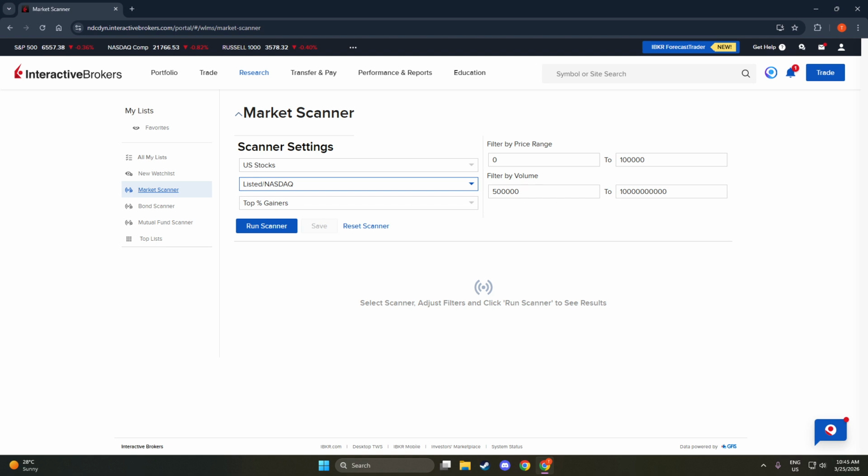Now, dial in the filters. For price, set a maximum of $5. That aligns with the common definition of a penny stock: a stock trading below $5 per share. For market cap, select small cap or micro cap. These categories typically capture the smaller companies most associated with penny stock pricing.